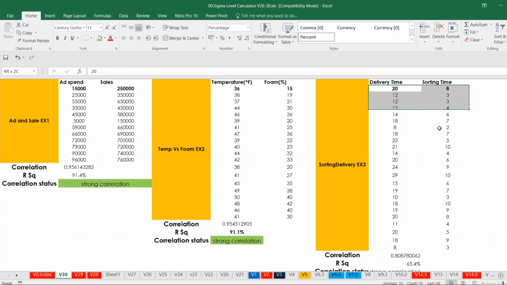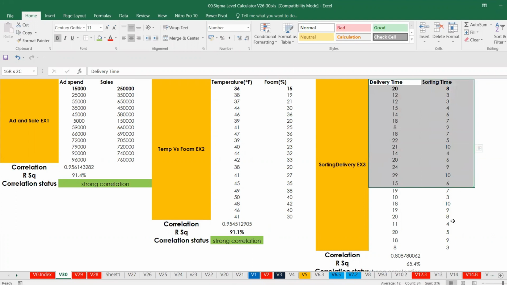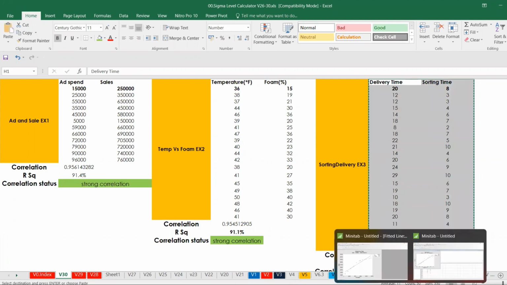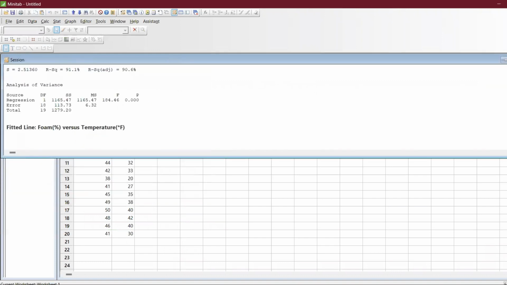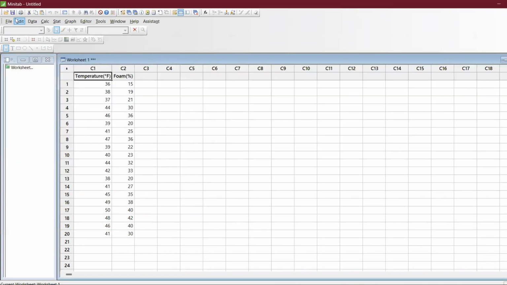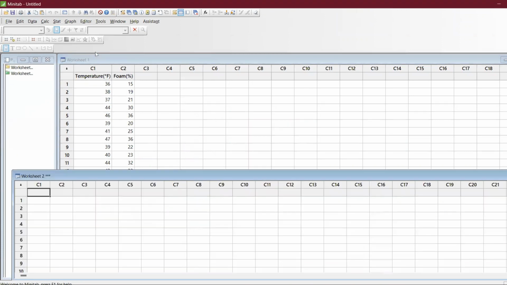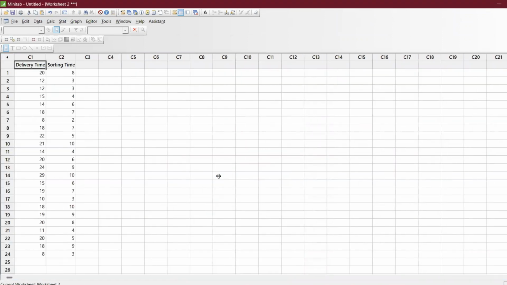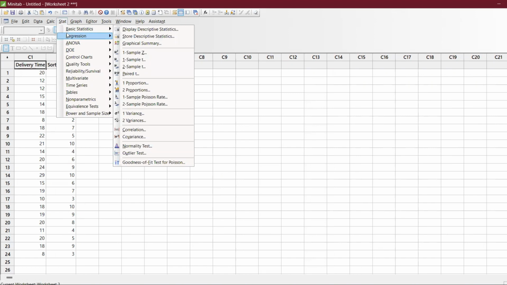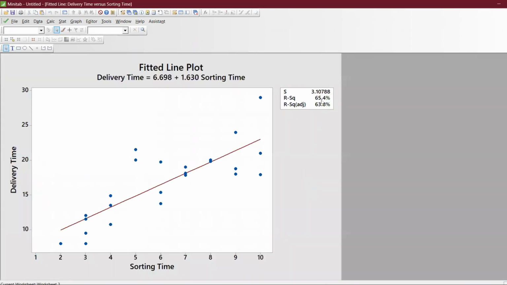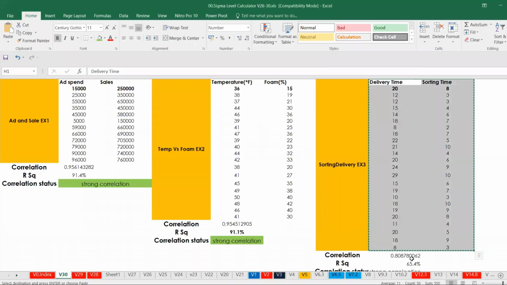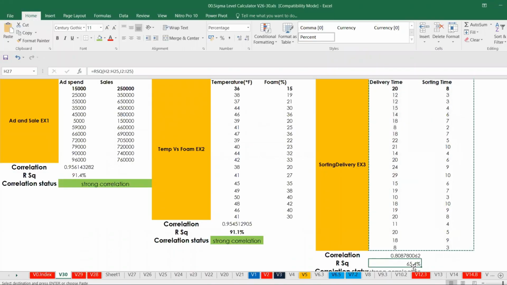I'm just selecting this data and pasting it in the Minitab. Maybe I will take the new file and pasting it here, and then going to start regression, fitted line, and delivery time divided by sorting time. Let's see how much we are getting. 65.4, exactly the same value we got it in Excel also as well.